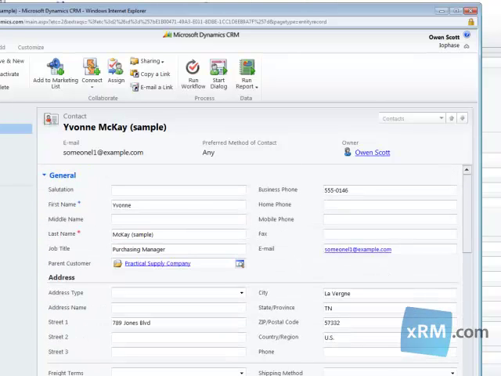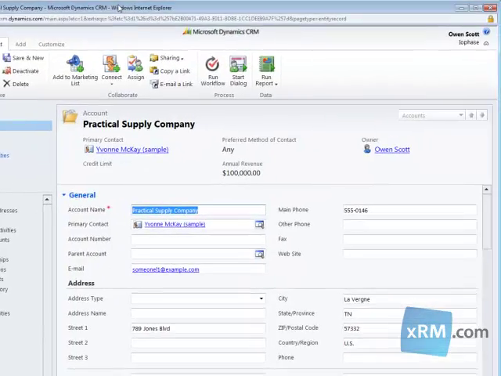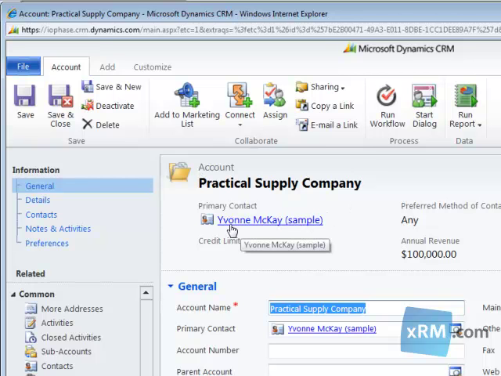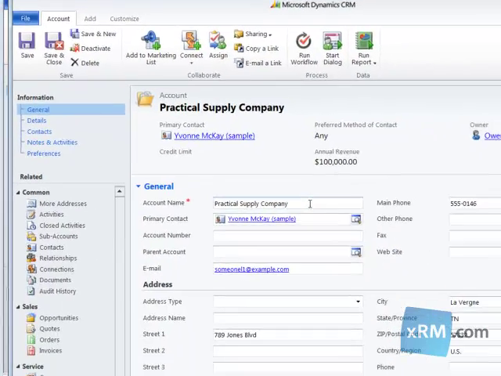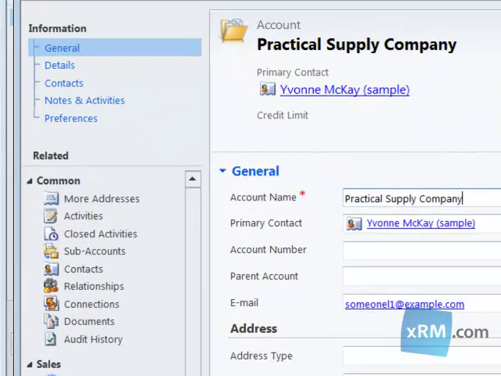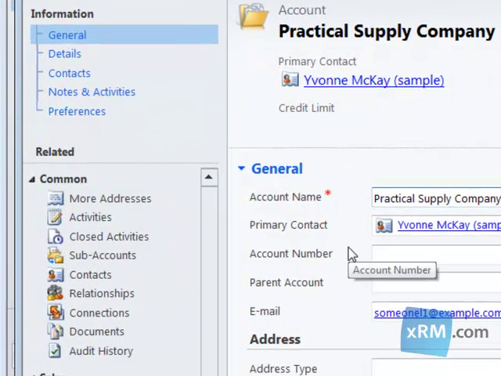Let's look at the third record that was created. Here's the account. This is the Practical Supply Company. The primary contact is, you guessed it, Yvonne McKay. So you see that these records were created with information that was contained on the lead automatically, and then they were related with each other in very important ways. How are those relationships expressed in the interface? Well, they're expressed, as you can see, through these lookup fields, as well as through the left-handed navigational structure, which represents the related entities. So, what does that mean?